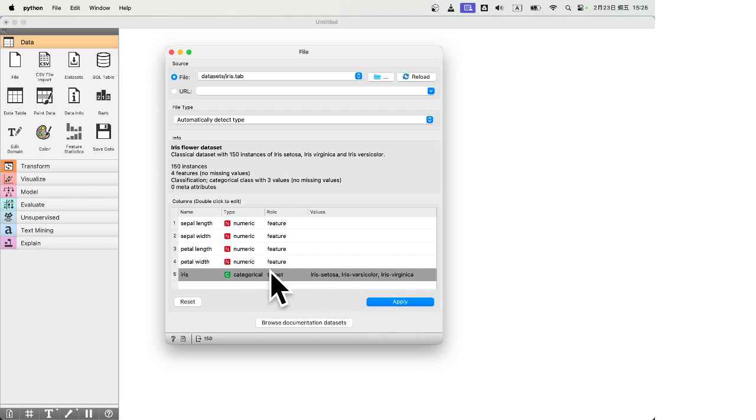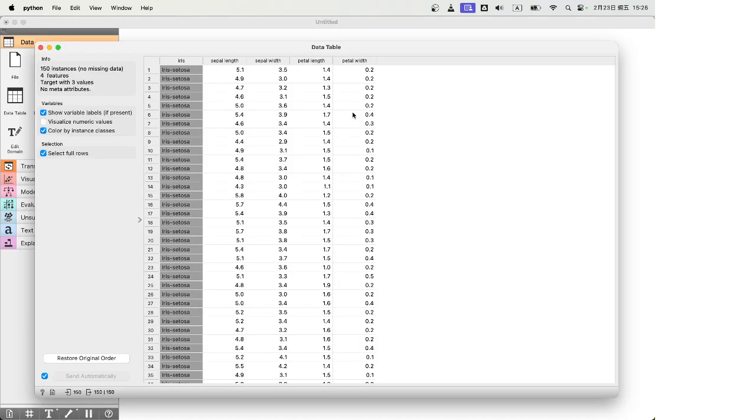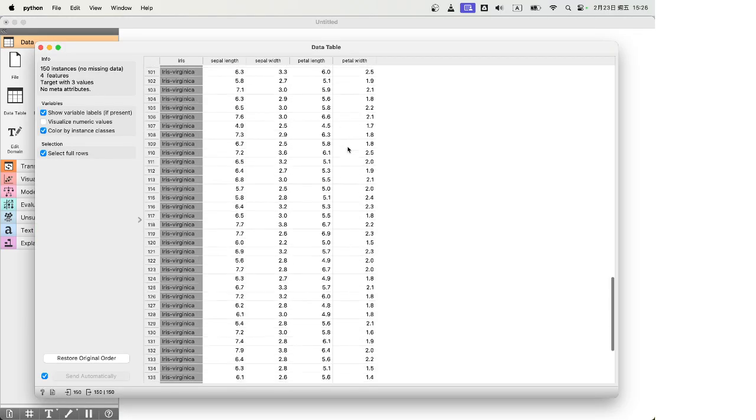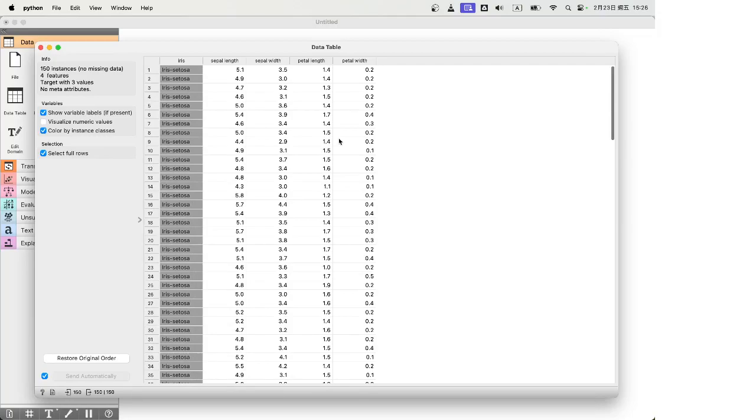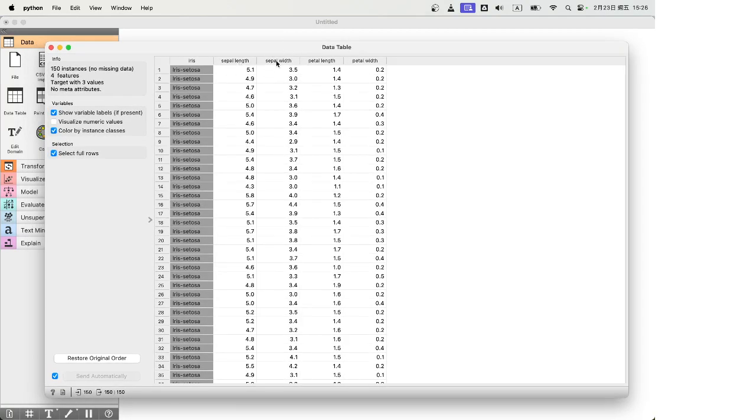Since the file can output data, we can use your mouse to drag a line between file and data table. That means we output the file to the data table. So we click the data table. So here is the data set we imported into Orange. It has 4 columns, right?